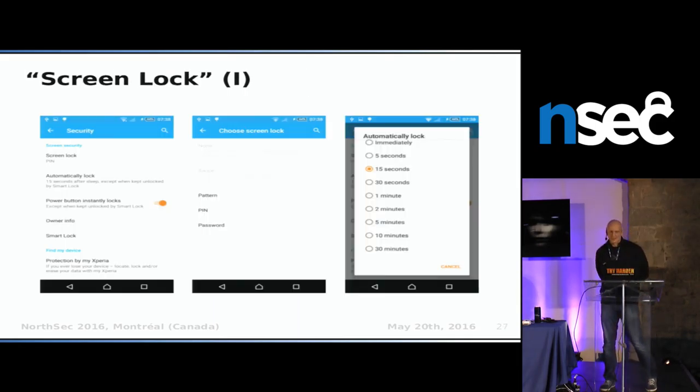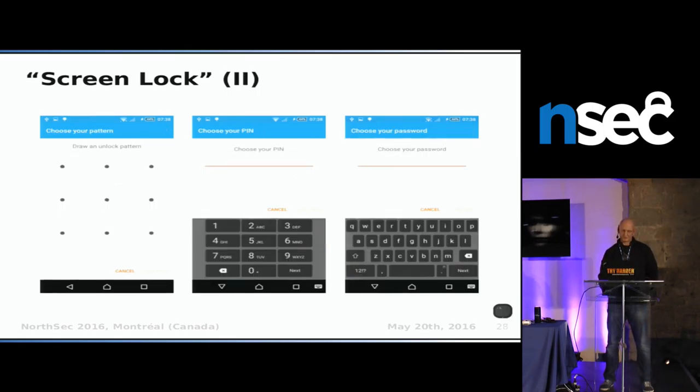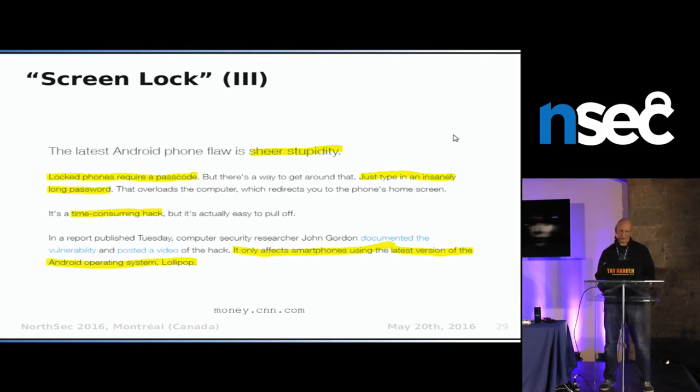Screen lock. Screen lock is something that should be a regular user privilege. You should all use the screen lock. It's the first line of defense against snoopy attackers. So you can choose pattern, PIN, and password. Each of those protection mechanisms is good enough. There is really not a best one here. By turning it on, you'll get either the swipe, PIN, or password, whatever you like.